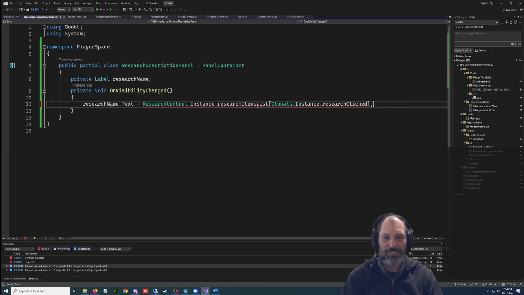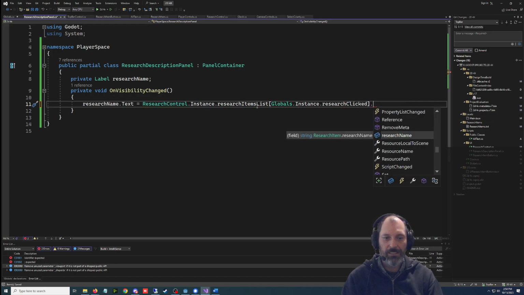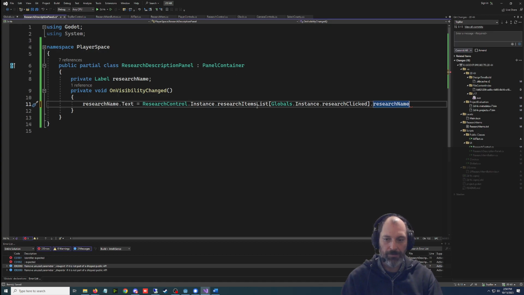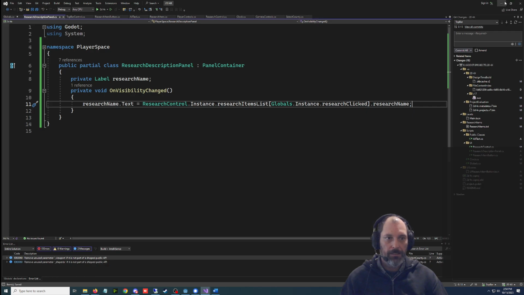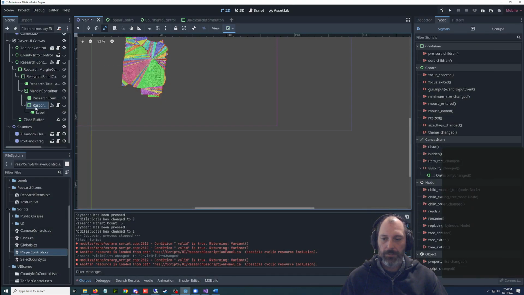Do we need a toString here? We need actually research name to be there. Jesus Christ. I still don't understand why I'm getting all these when I stop stuff. You know, Unity did something like that too, and it would always drive me insane.